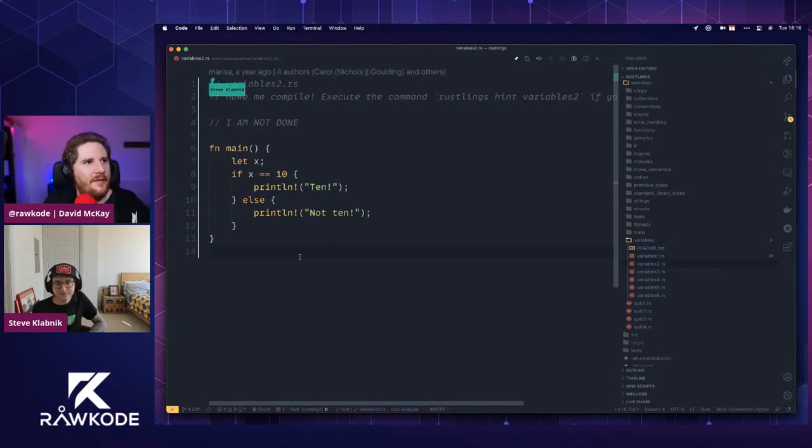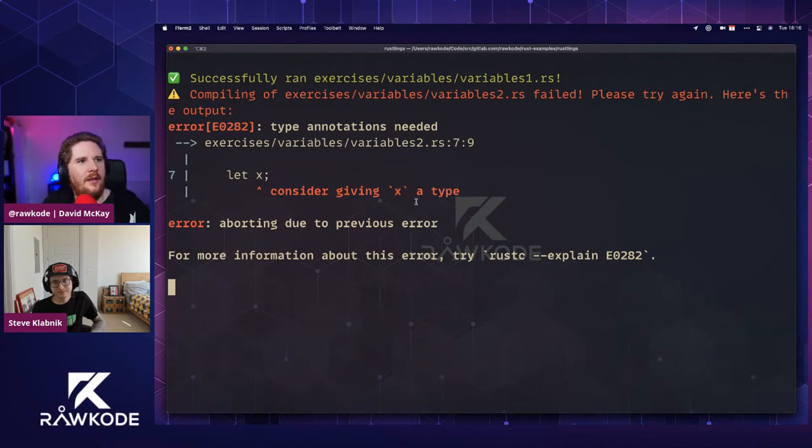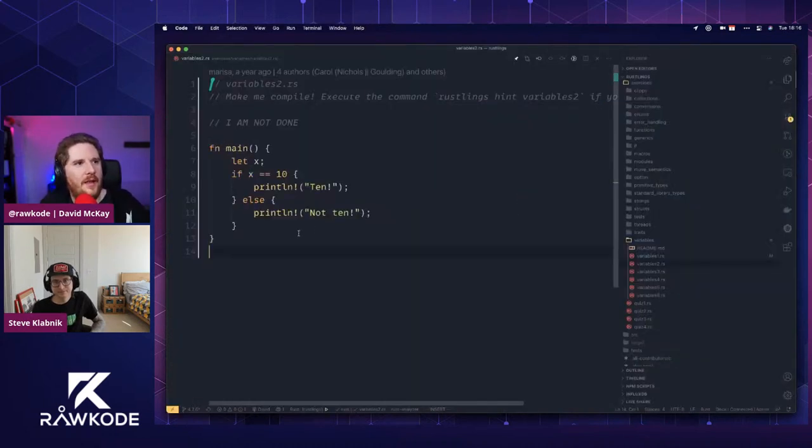And then now we have variables 2. So our error message is, all right, okay, so X doesn't have a type. Yeah. So this one is a little bit trickier.